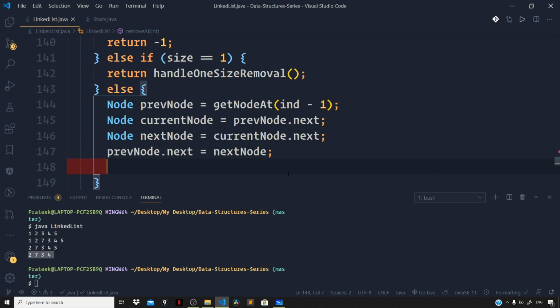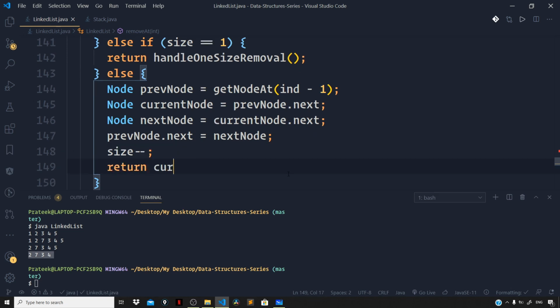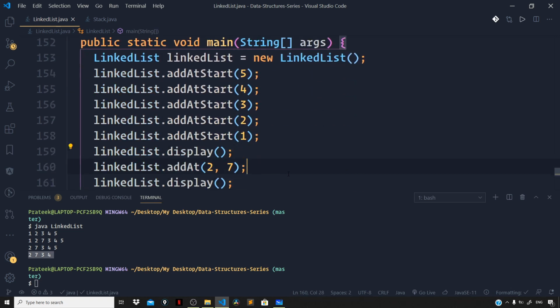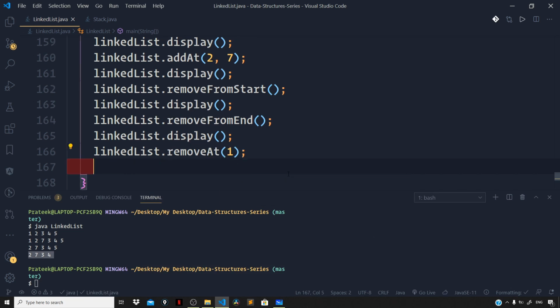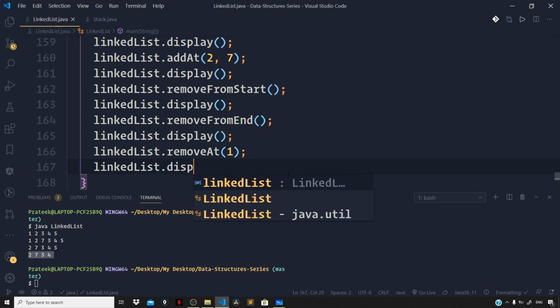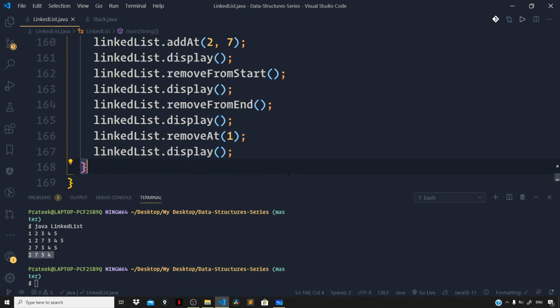But then, as I already explained, you don't need to explicitly set it to null in Java, because in the end this reference currentNode will get garbage collected using the mark and sweep algorithm that Java uses. Now the next step is to decrement the size of the linked list by 1, so size minus minus, because now we have just deleted one node from the linked list. And now let us finally return the data of the node that we just removed. So return currentNode.data. And now let us finally try this method by running it down below. linkedList.removeAt(1), and then let us display the linked list as well. So let us compile the code and run the file.